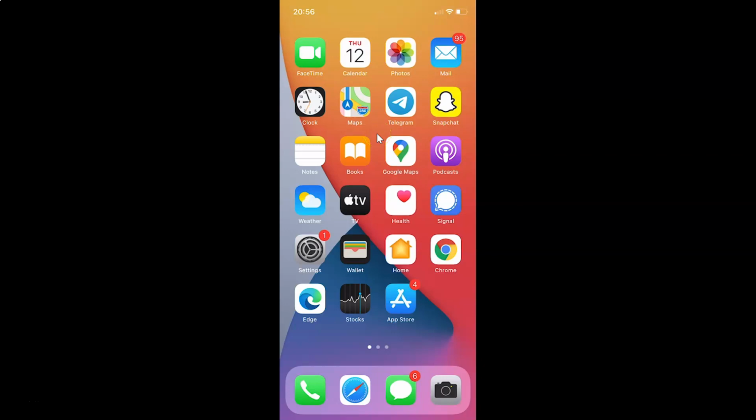Hi guys, in this tutorial I'm gonna show you how to change your 3D Bitmoji background in Snapchat on iPhone. So this is my iPhone device, so let us start.